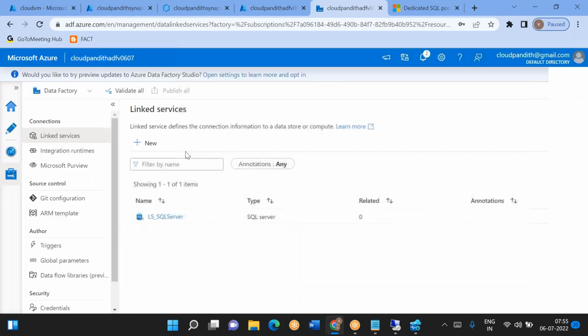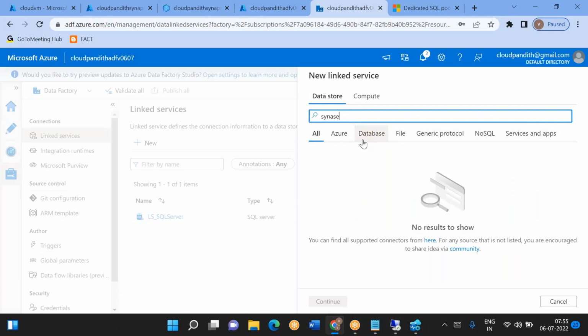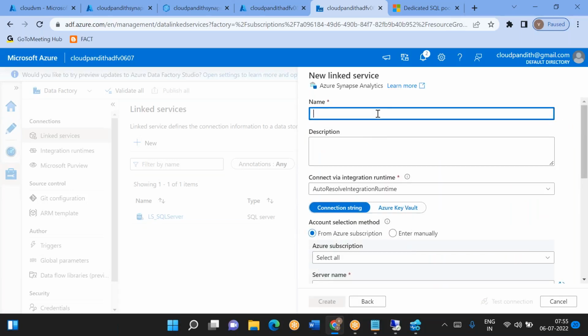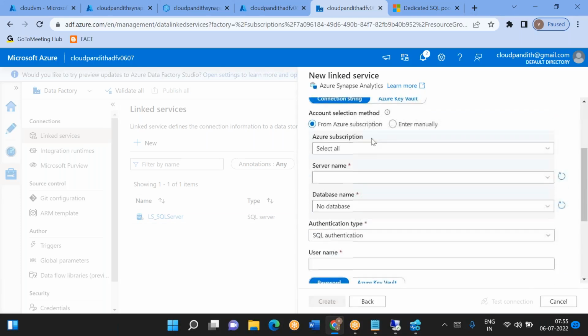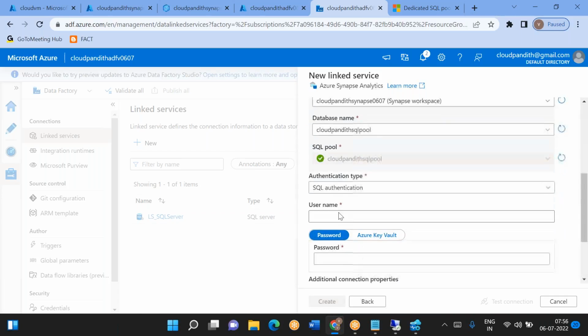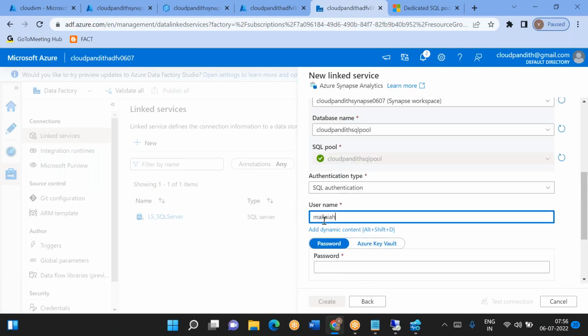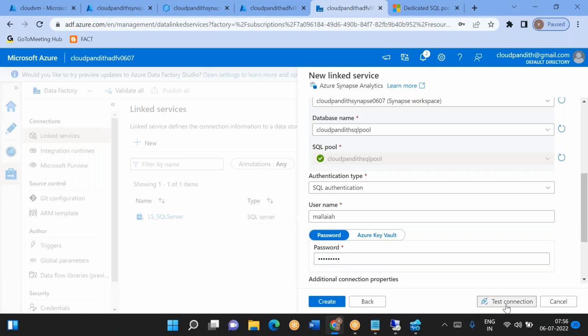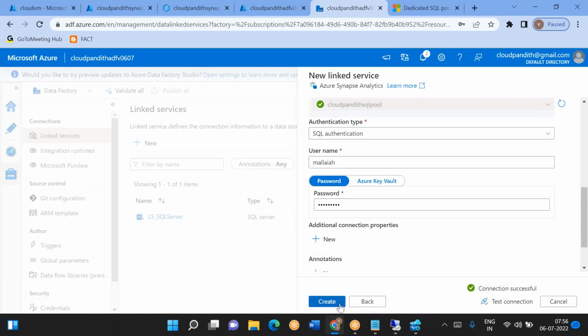Cancel this. Again, click new connection, Azure Synapse. Subscription is this. Server name is this. Database name is this. Test connection. Connection successful, you can create it. Okay.